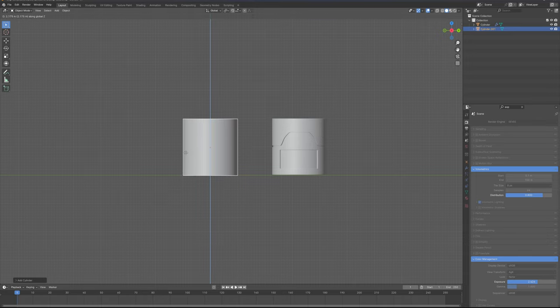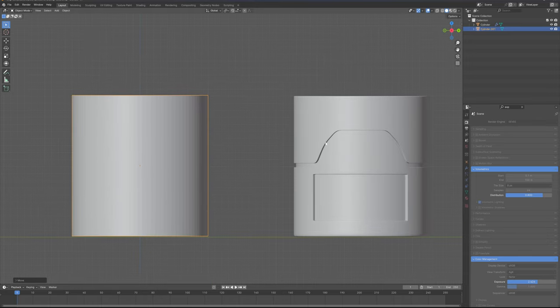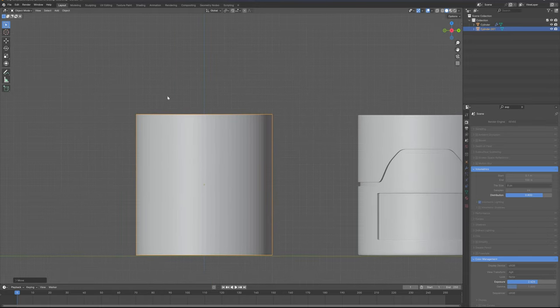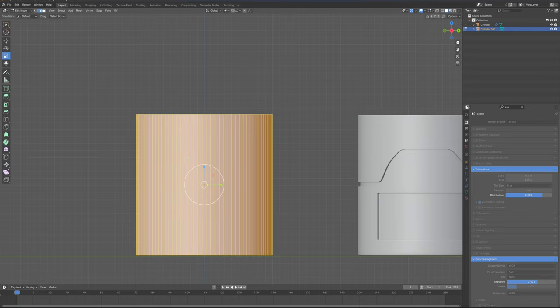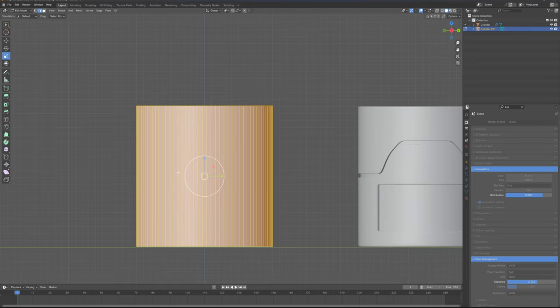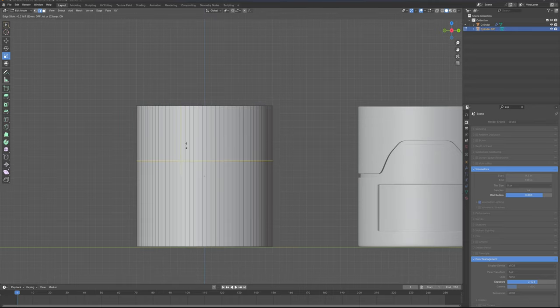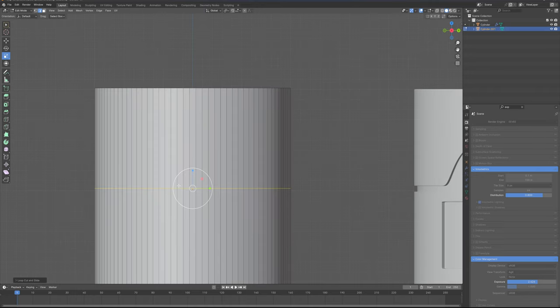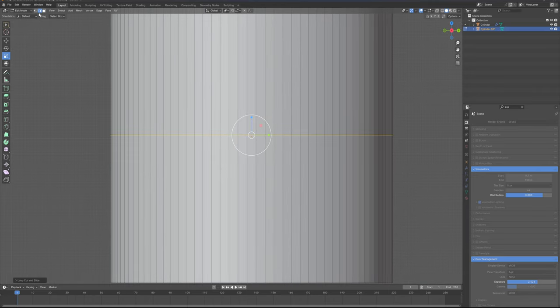Let's go G and Z on the Z axis. Now we're going to get that kind of curve here by adjusting the vertices. So what I'm going to do is tab into edit mode and press Control R. Let's make one cut at that point here, that should be enough. I'm going to go to vertex mode.